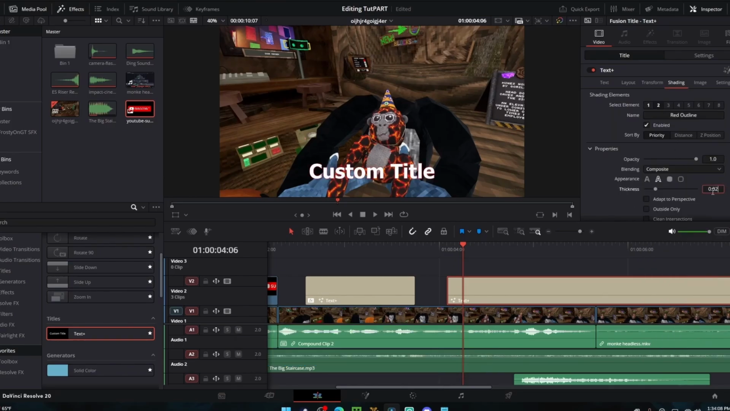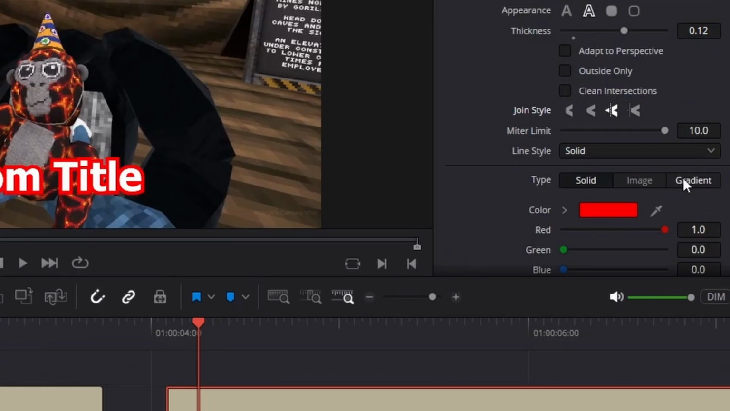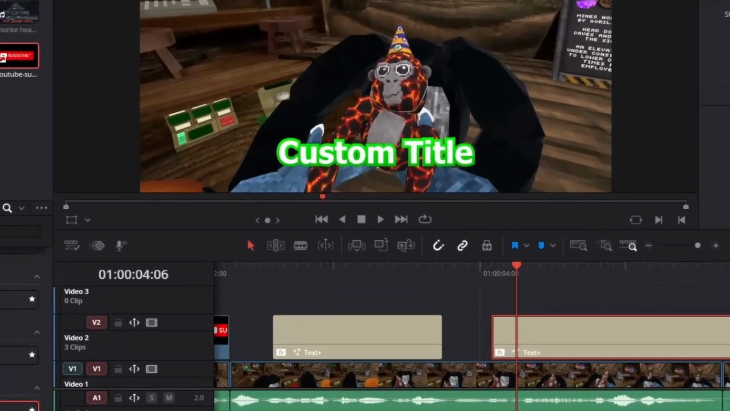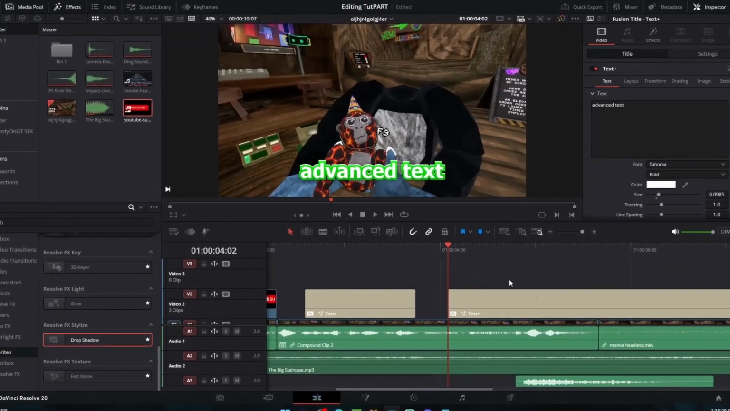You're gonna add a stroke again. You're gonna do everything that you did with the simple text, except you're gonna want to go the gradient. Alright, so now that I've added the colors that I wanted, I'm gonna add rim lights to the text again, and then I'm gonna add the drop shadow again. And this is where the text gets good.